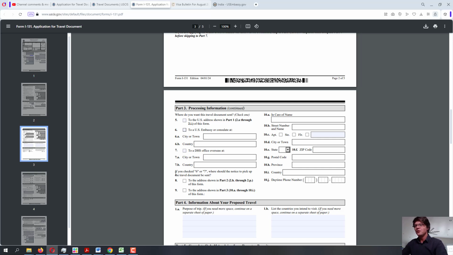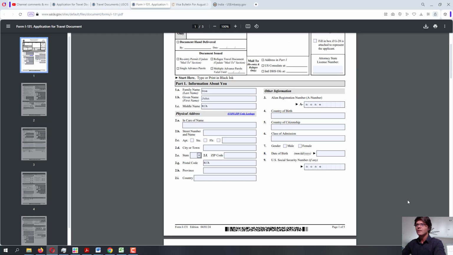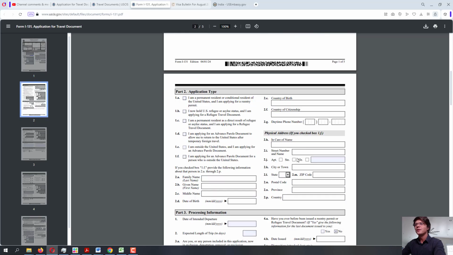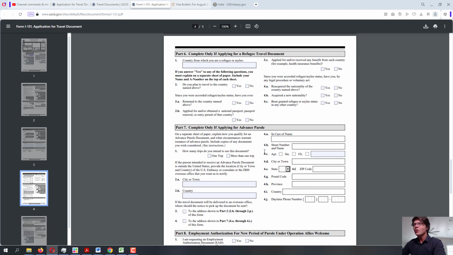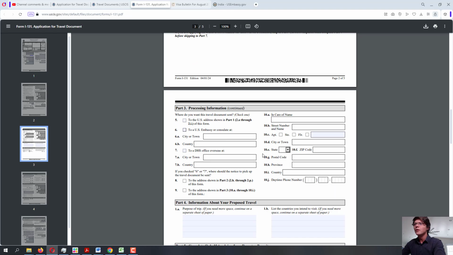All right. If you checked 6 or 7, where should the notice to pick up the travel document be sent? All right, so when the travel document is ready, they're sending a notice. Hey, your travel document is ready. You should go and pick it up. Where will it be sent? Number 8 is to the address shown in the part 2. That's the part 2 address, which is for the person that you're applying on behalf of, or, I scrolled down too much, to the address shown in part 3 of this form.